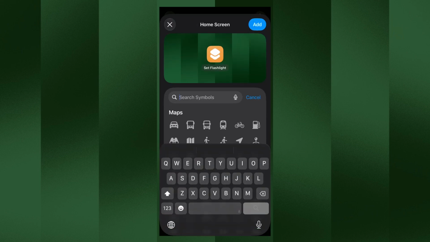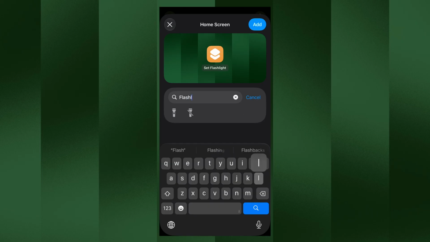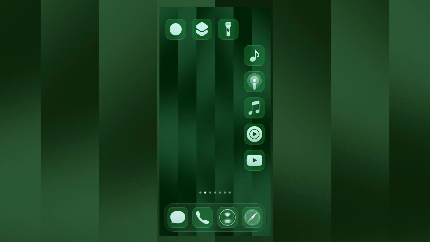Once you tap Search Symbols, just type what you're looking for. I'm going to search for flashlight and pick the icon I like the best. Once you're happy with how the preview looks, tap Add in the top right corner. The app will close and you'll be back on your home screen.